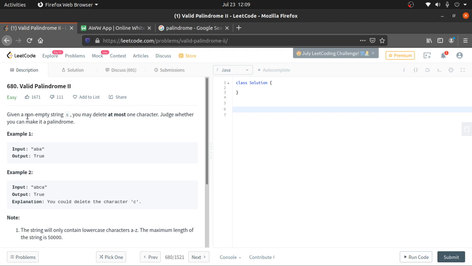Let's start with reading the question. Given a non-empty string S, you may delete at most one character. Judge whether you can make it a palindrome.